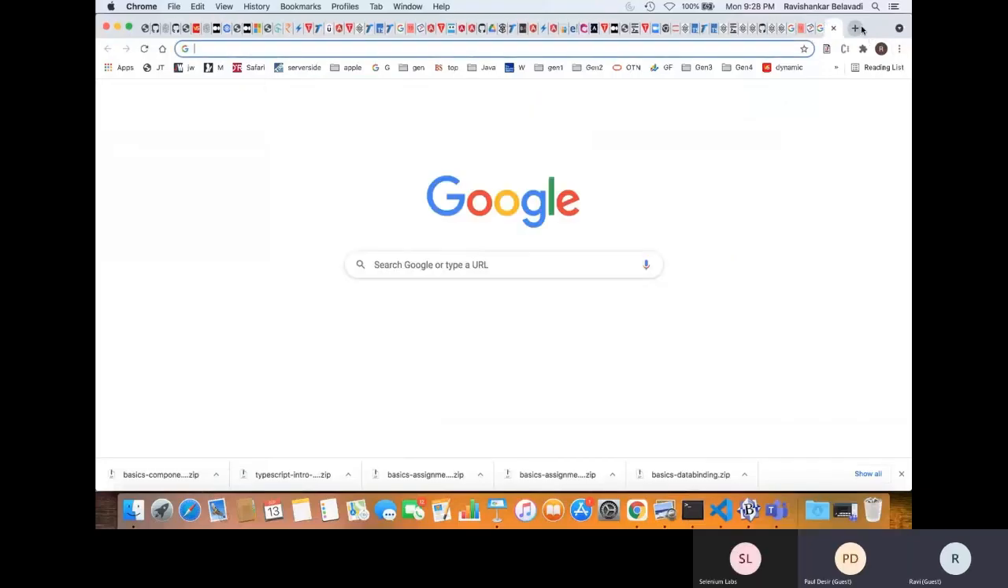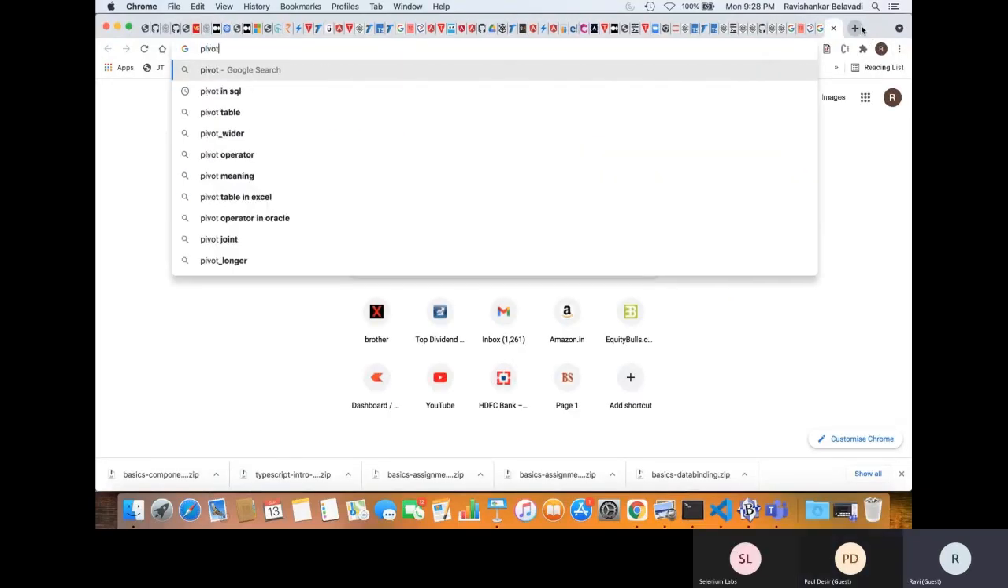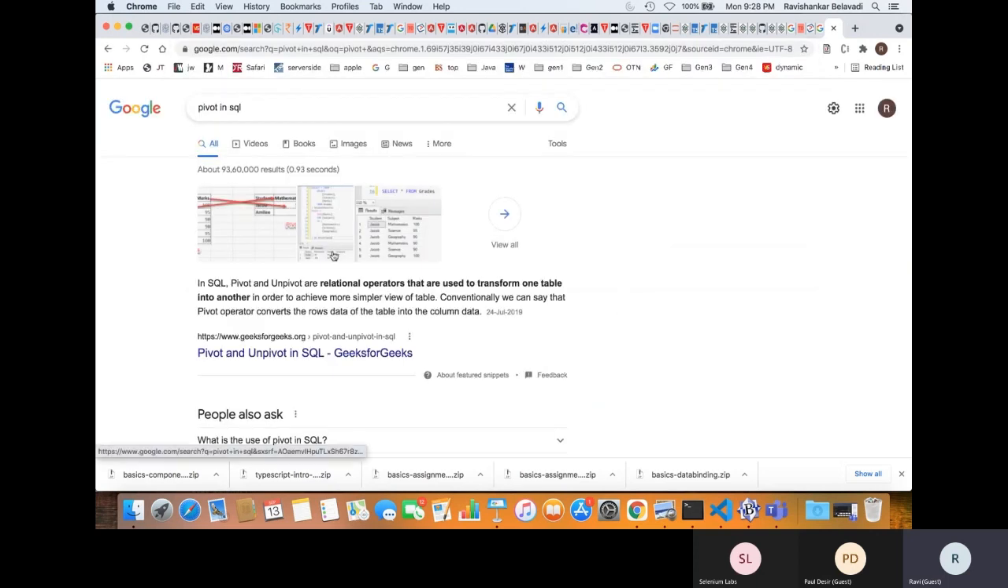Maybe a little bit around the advanced concepts. Here, observe that there is something called pivot in SQL. So you are extracting the data and converting the data from, say, rows into columns. So you convert the same data from one form into another form. Okay, that's one of the ways.